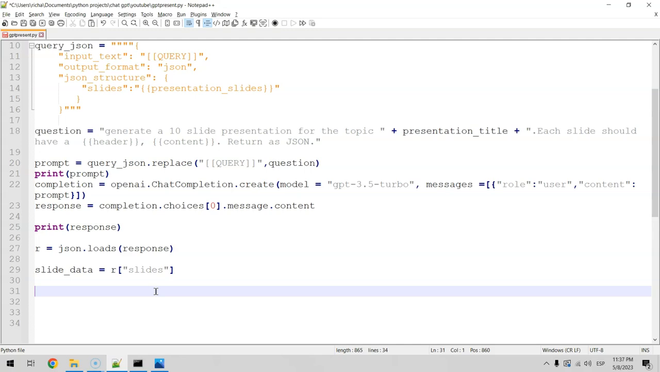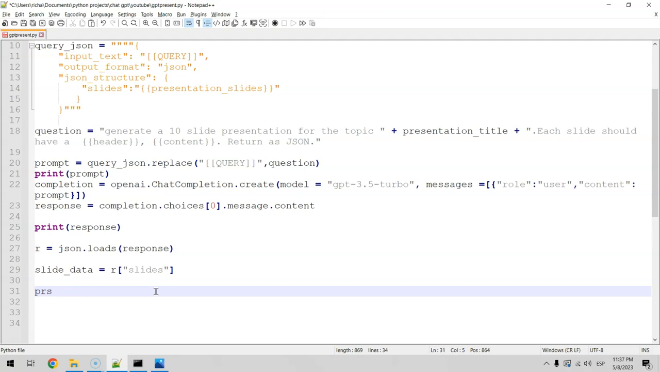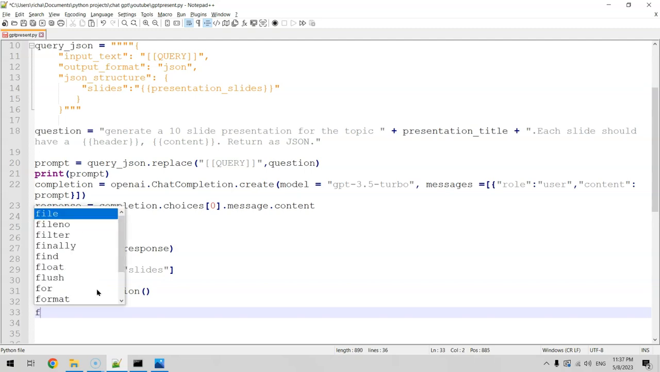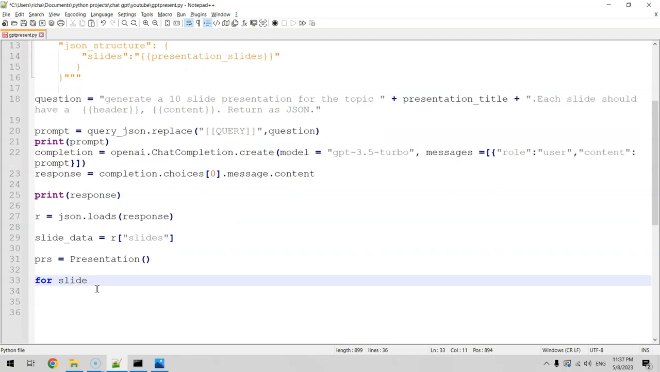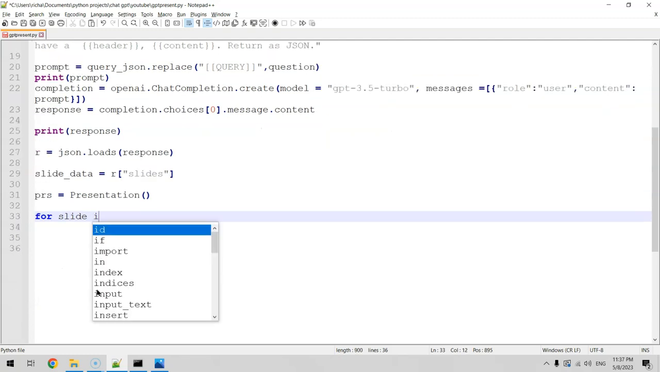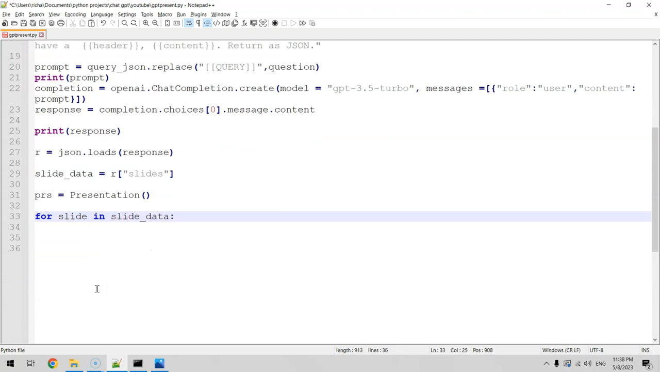And what we need to do is loop through that list, building the presentation. So let's create ourselves a new presentation. Oh, for some reason I've just gone back to Spanish again. So we need to create ourselves a presentation. We do PRS equals presentation. Good stuff. So we've created a new presentation, and then we're going to loop through each of the slides inside of that slide data and build ourselves a slide for the presentation. So for slide in slide data, there we go.